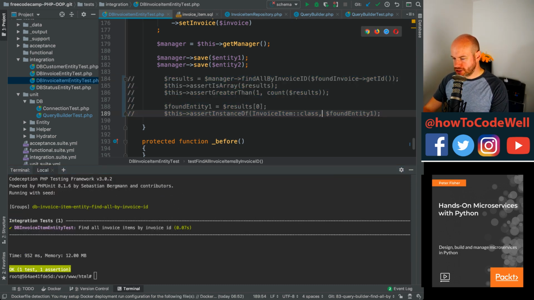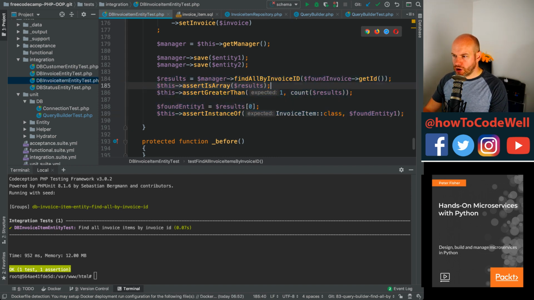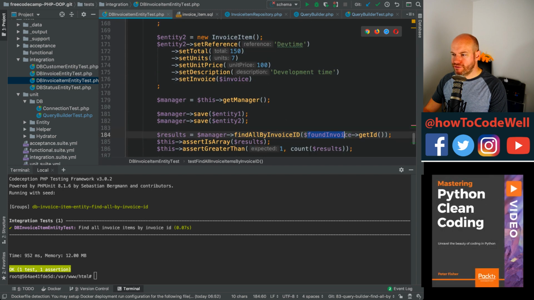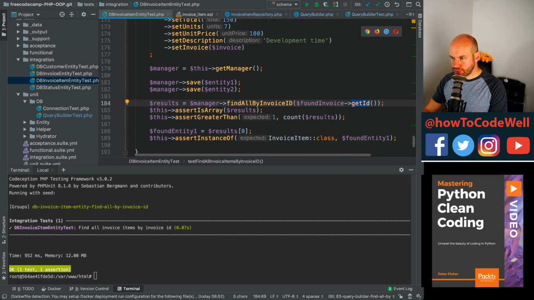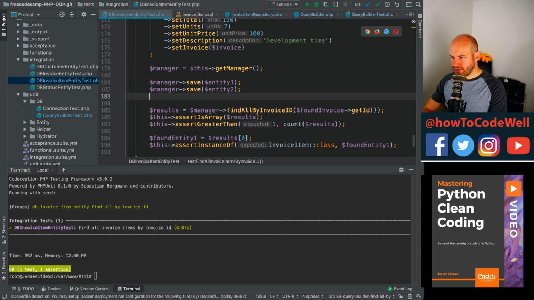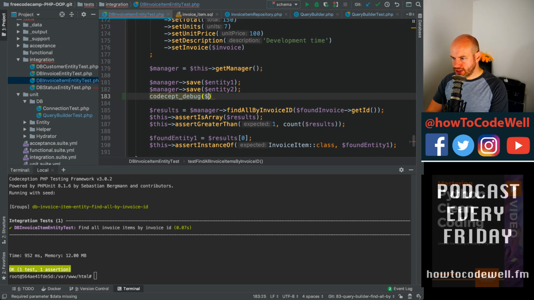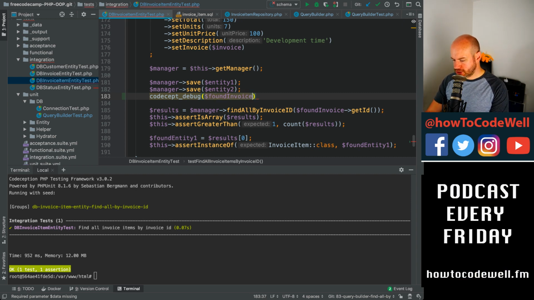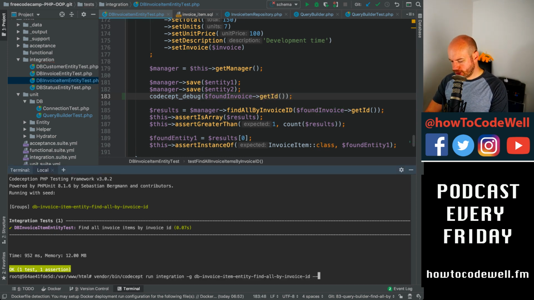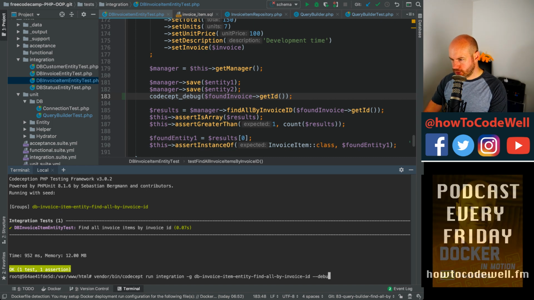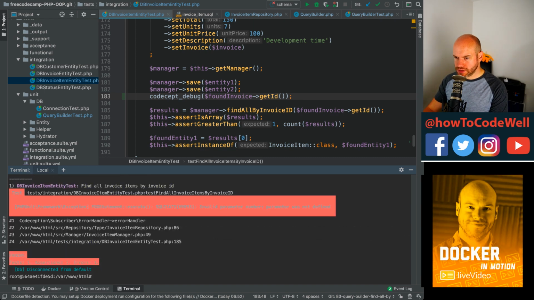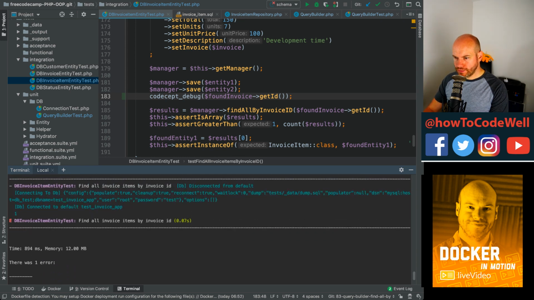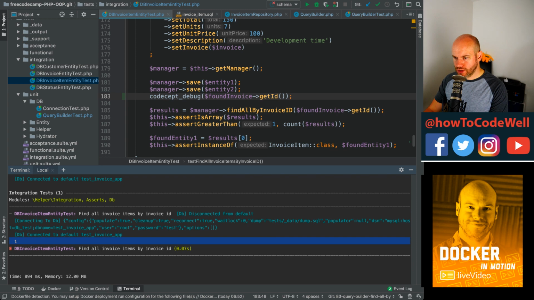So yeah, it is a problem here. Okay, all right, so let's step through this. So we got a found invoice and we're getting the ID. And let's just make sure that we have the ID, so we can do a debug. Let's pass in the ID, which is found invoice get ID. Let's run that with debug mode. So that should print out 1. So that is the ID that we're passing through. So we have the ID, that's fine.